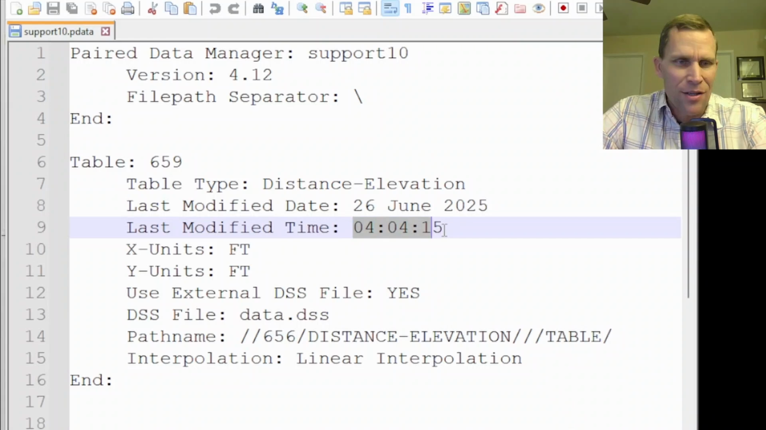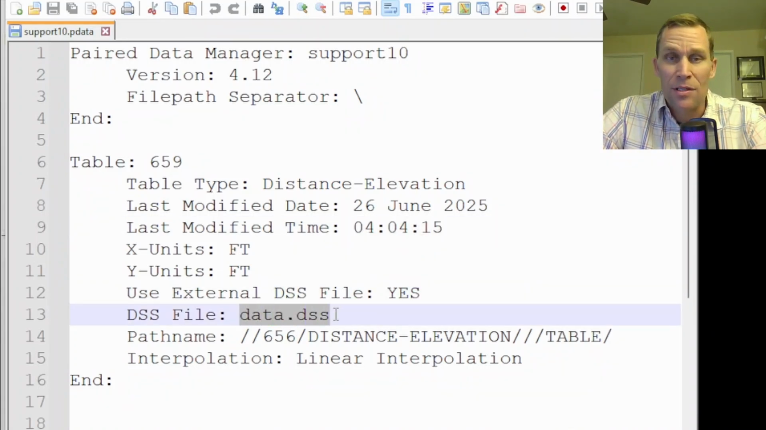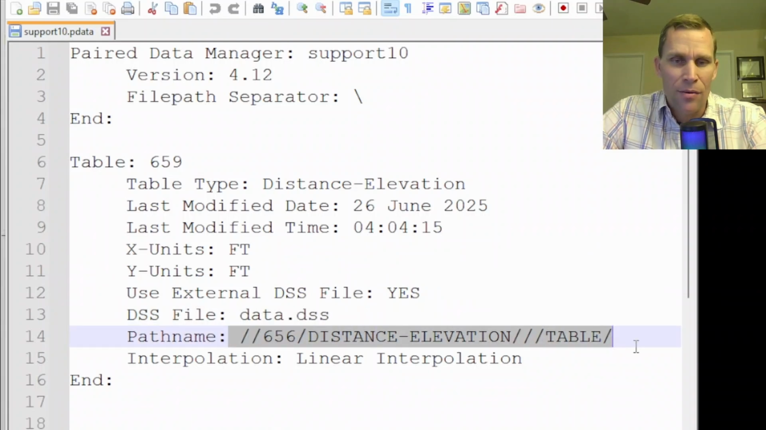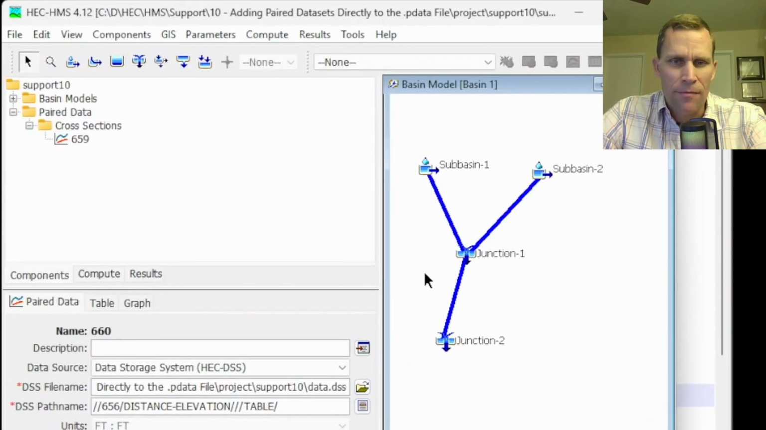What we have now is a new last modified time. We are using a DSS path that references the correct .dss file and the correct path. I'm going to go back to HMS now and finally make that assignment.